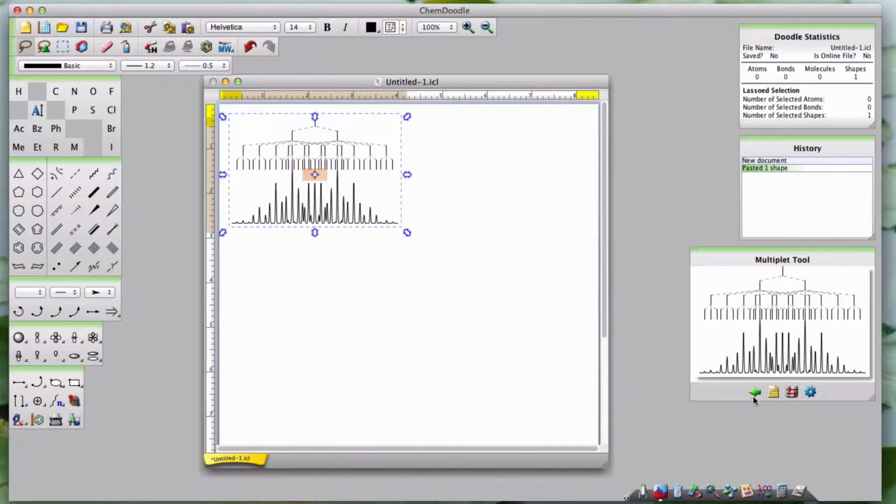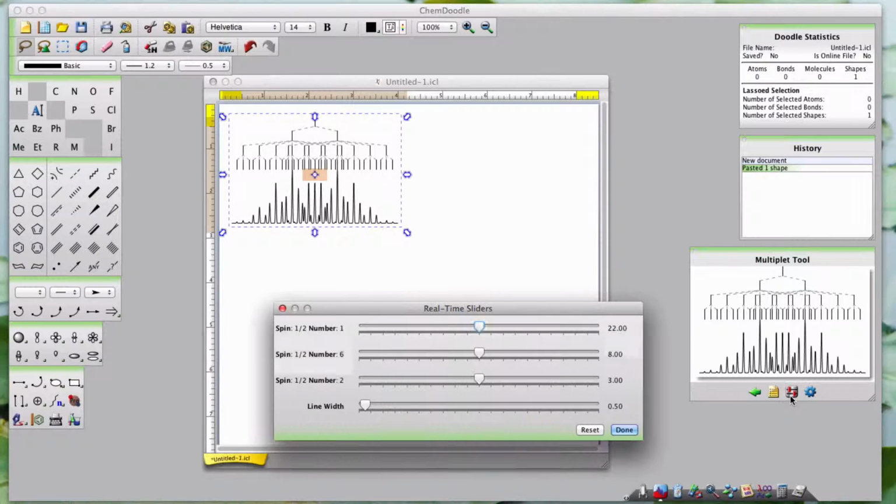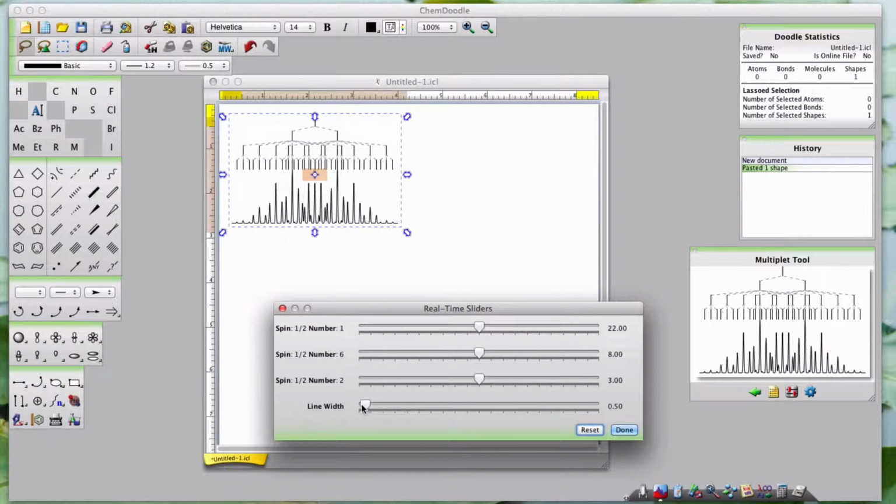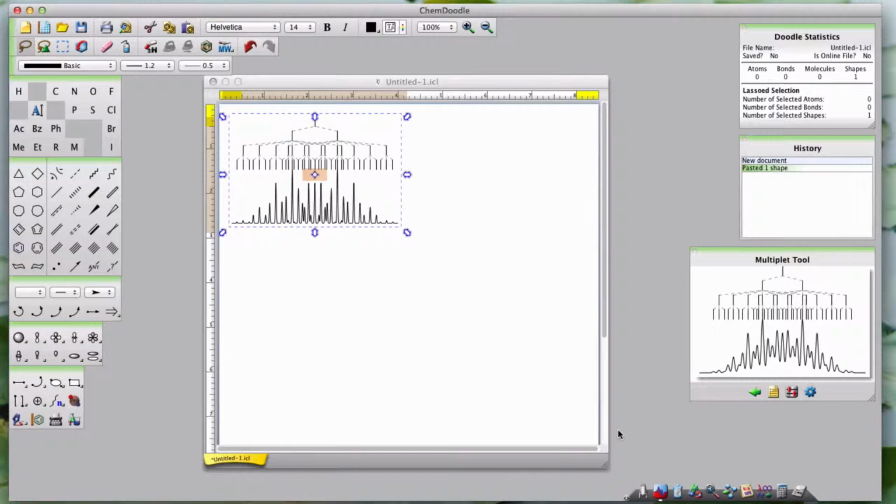Once you have your simulation on screen, you can tweak the coupling constant parameters by clicking the Real-Time Sliders button. When you're working in this area, you can watch any adjustments you make appear on the simulation in real time. You can also adjust the line width here. If you make a mistake in this window, you can click the Reset button, which will bring all the sliders back to the position they were in when you first opened the tool. Once you're satisfied with the adjustments you have made, click Done.